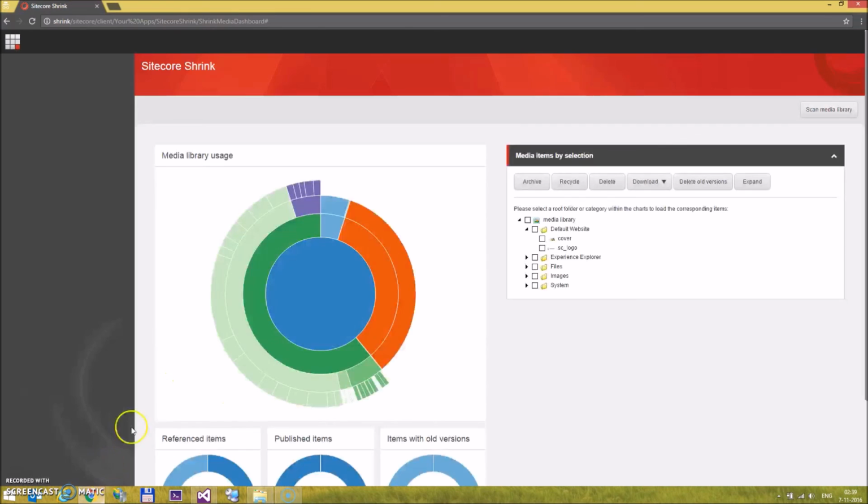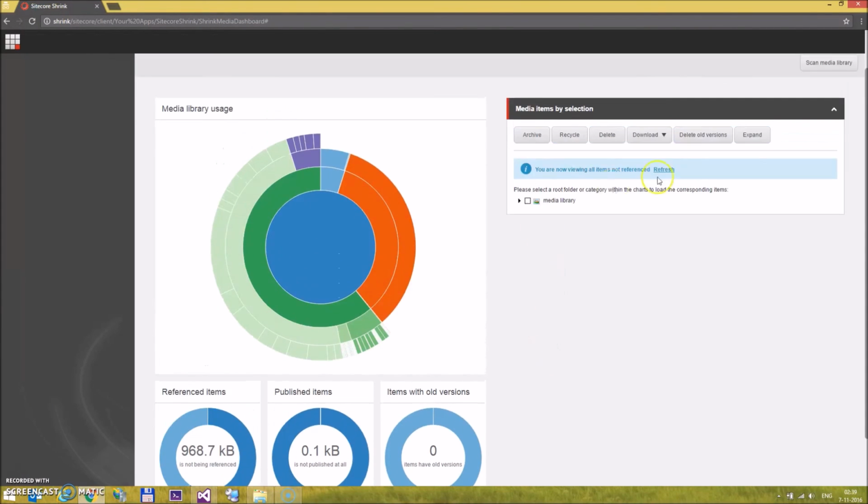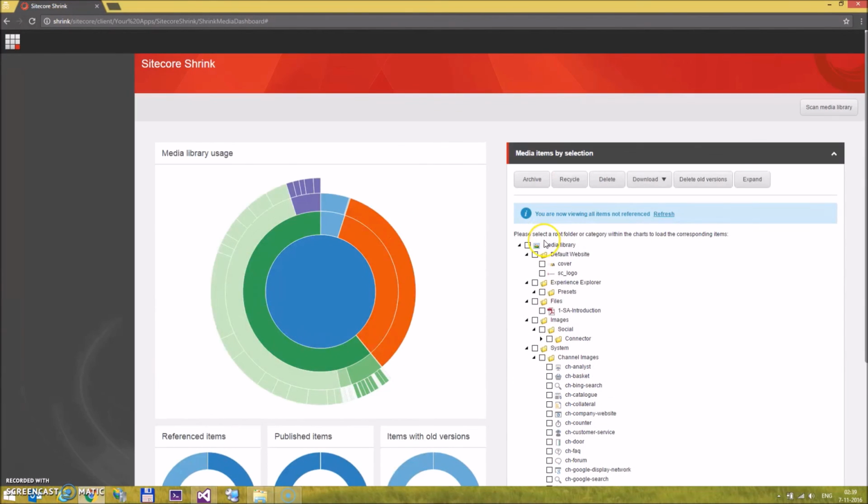So if I go back to my module, you see that it's very useful to spot the large items in your database and to make a cross selection of all referenced or unreferenced items. And with a single click, you can just extract them from your database and clean up your media library and keep it up to date with the items that are used at the moment.